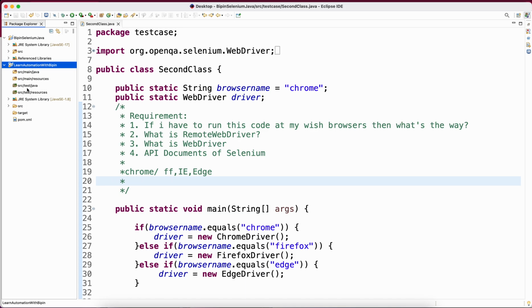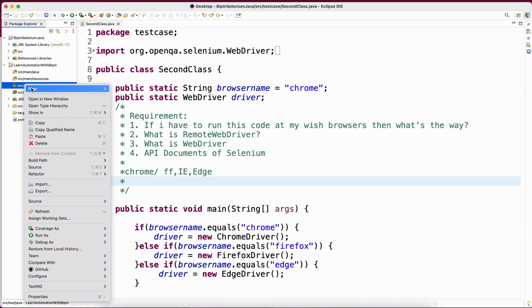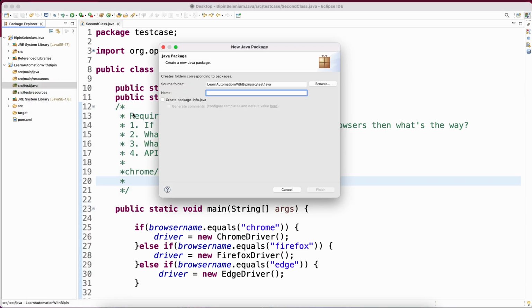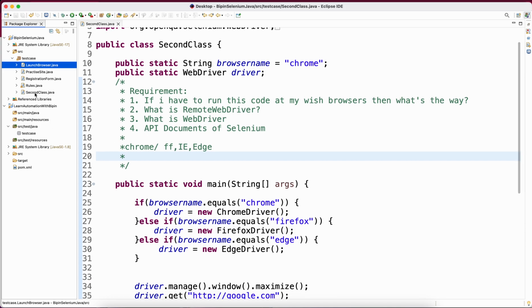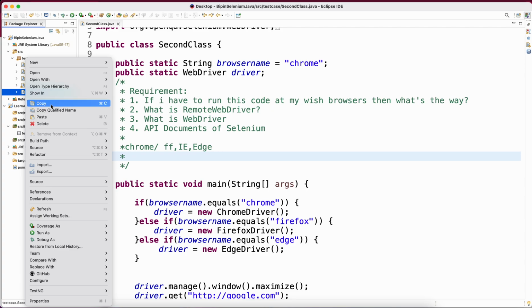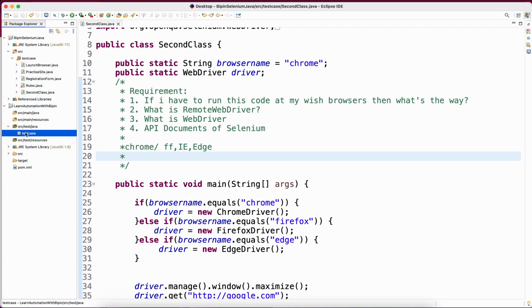Let me show that to you. So we'll go here quickly. Let me right click on this and make a package over here. The package will be test case, and then I'll just say finish. Once the package test case is finished, I'll just copy this second class test, and let me paste it over here. So you can see I have pasted this second class.